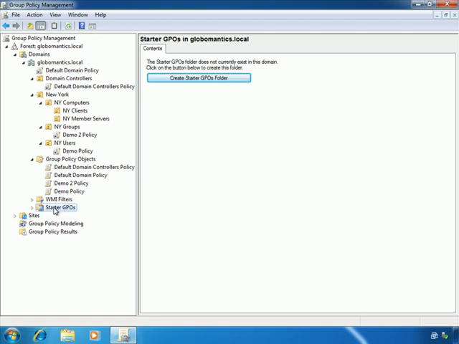Now, when we went to create the new group policy object, it asked us about the starter GPO, and that's down here. See, here we have our starter GPOs. Starter GPOs are basically just a way of creating a template that you may want to start with. So maybe there are a lot of GPOs that you may want to create throughout your domain, and you want them all to have certain settings.